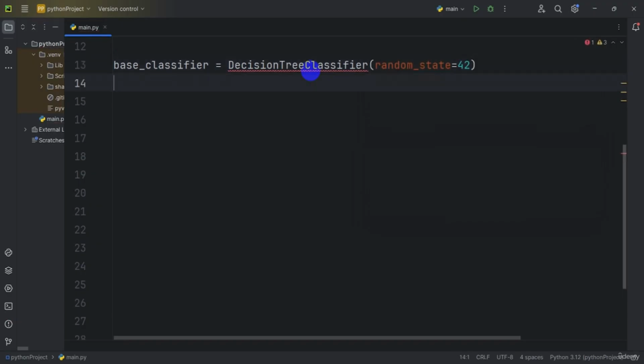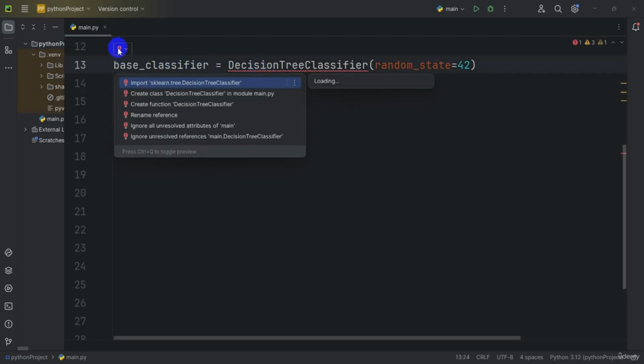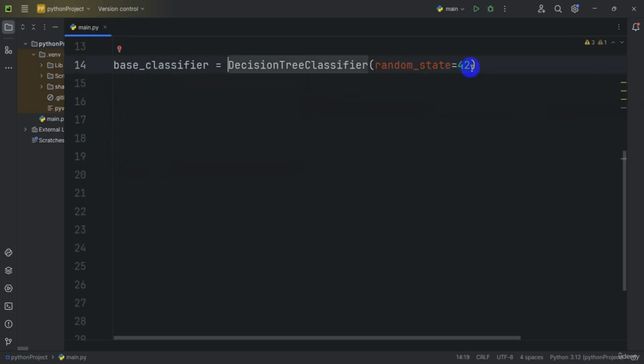Now I'm going to the next step, and here the base classifier is the decision tree, so here is the input for this tree. Now let's solve this problem: create a bagging classifier with 10 base classifiers. Just type here bagging_classifier.